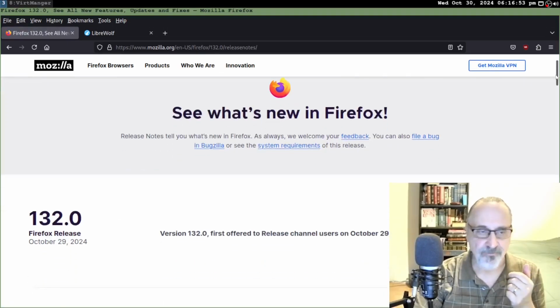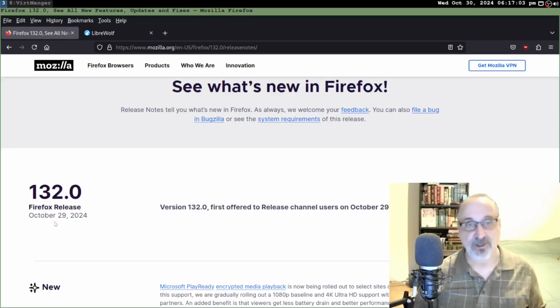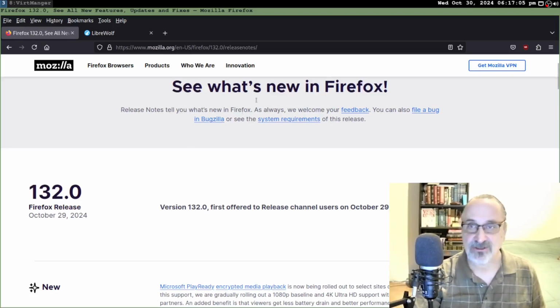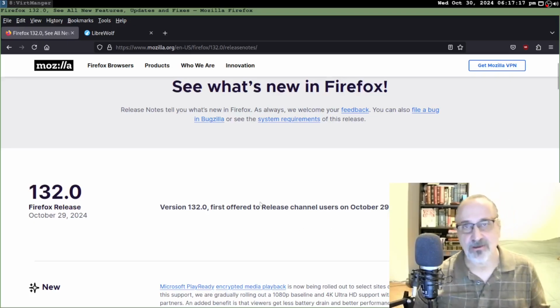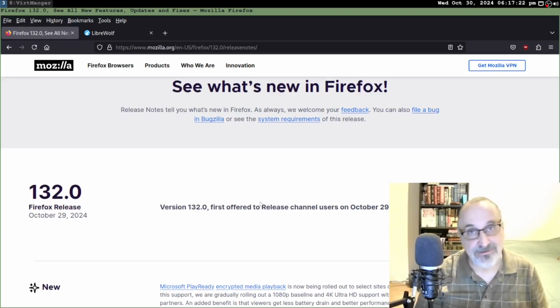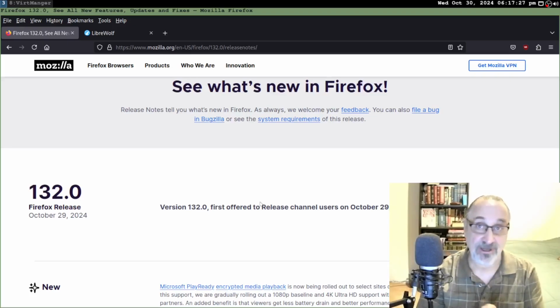and scan down. And you can see we are on release 132.0. It was released October 29th, 2024, which was yesterday, because today is, as you can see up here, Wednesday, October 30th. So it's released yesterday. And they tell you right here, October 29th. Okay? And there's a lot you can read on here. And sometimes when Firefox releases a new release, sometimes there's new features on it, and sometimes it's just security patches.